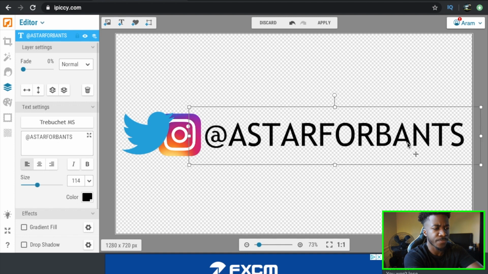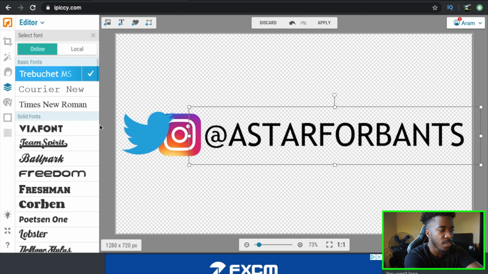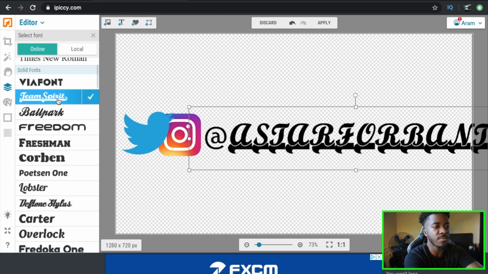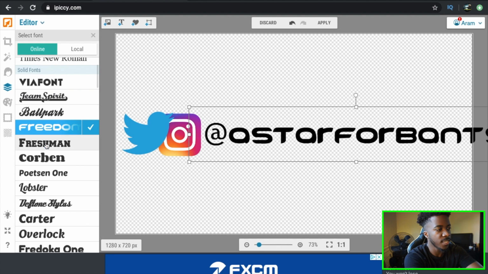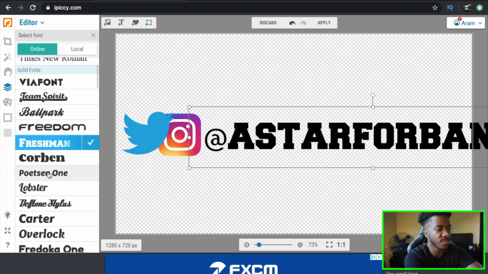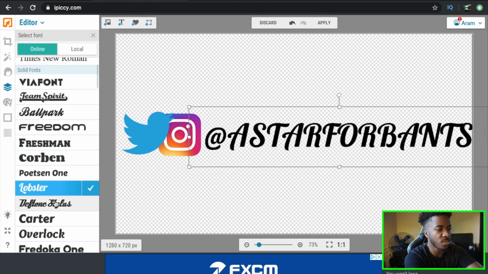Now, the next part is the font. So what font do you want? How do you want it to look? And I'd recommend you kind of get creative with it, but don't go over the top, because you need it to be readable. So something like this just wouldn't make sense, right? You want something that's kind of easy to read, looks good.